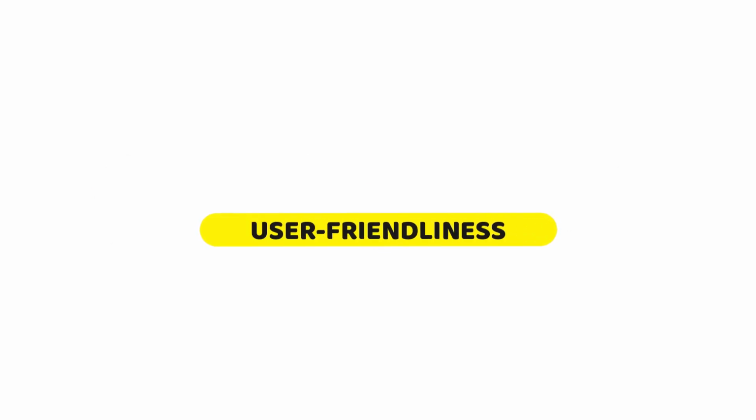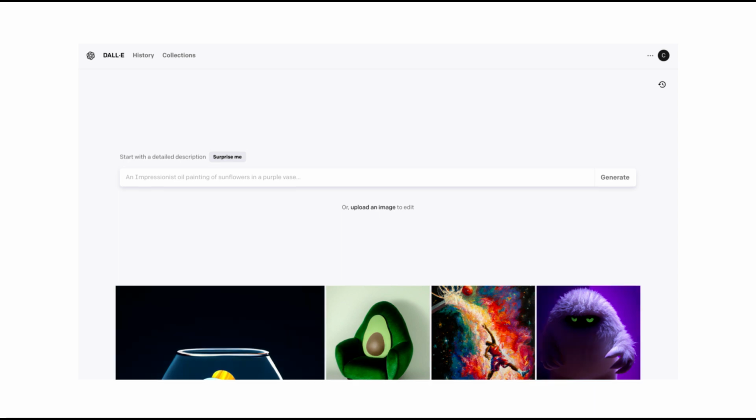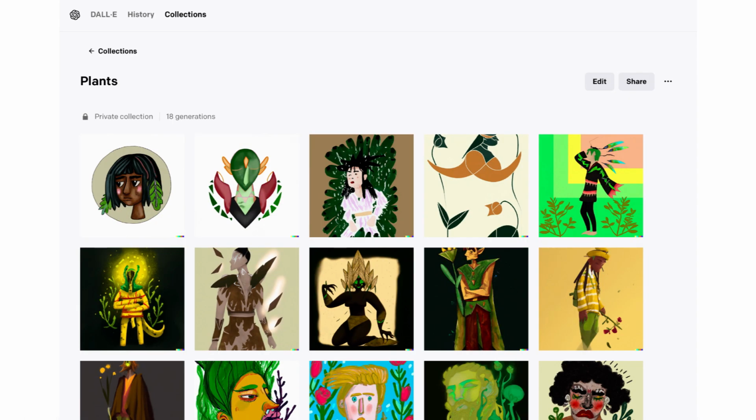Just briefly touching on user friendliness, I love Dalle 2's clean look, despite it lacking much of the other tools that the other programs have. It's very easy to navigate and use, and I love the collections feature, which allows users to organize their images.